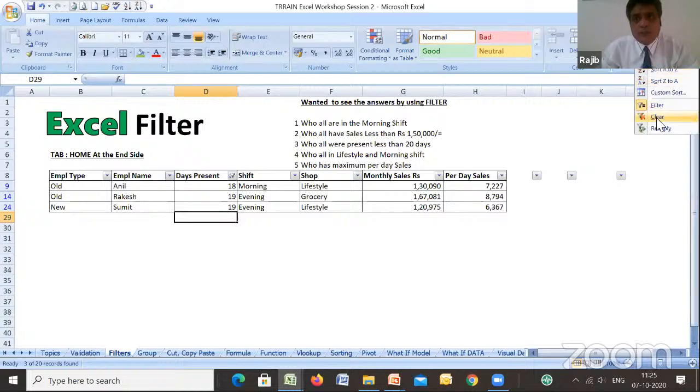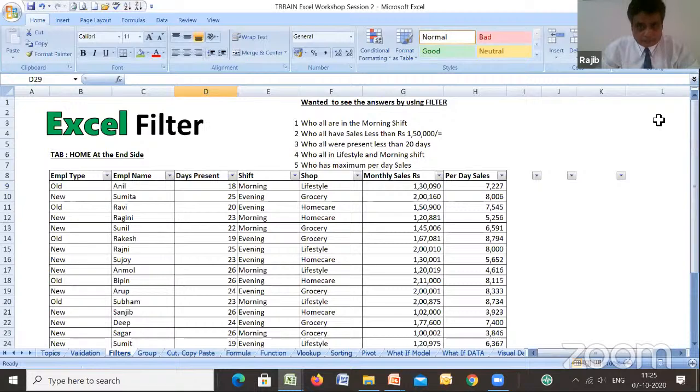Again, I go to the filter, I clear it. My next question is who all is the... So have you understood how we are using the filter? Any questions over there? As more and more questions come, we can answer them through our filter features. Any questions on that?